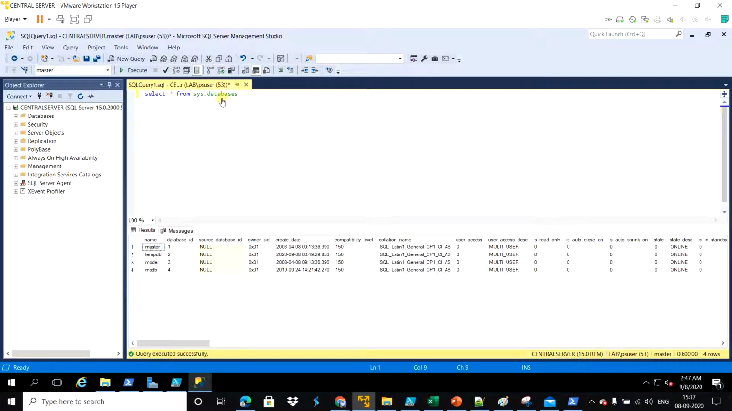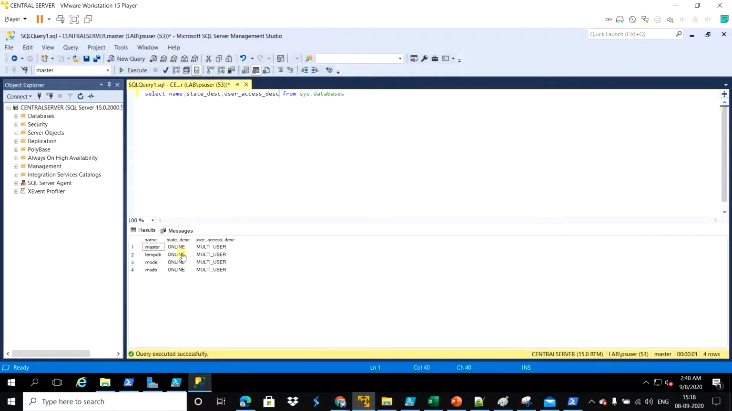So I will try to get some specific information like the name of the database and the current status of the database, like state_desc, comma, user_access_desc. So I'm executing this. Okay, so I got some details about the databases available in the central server instance.